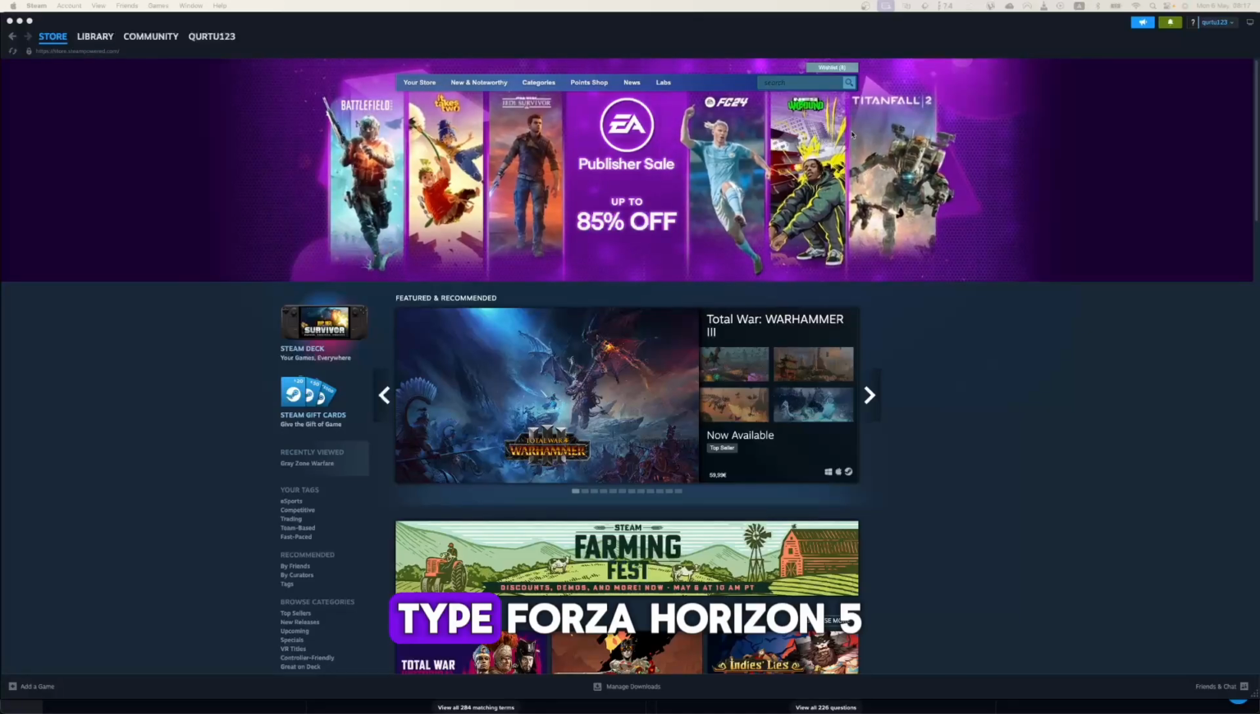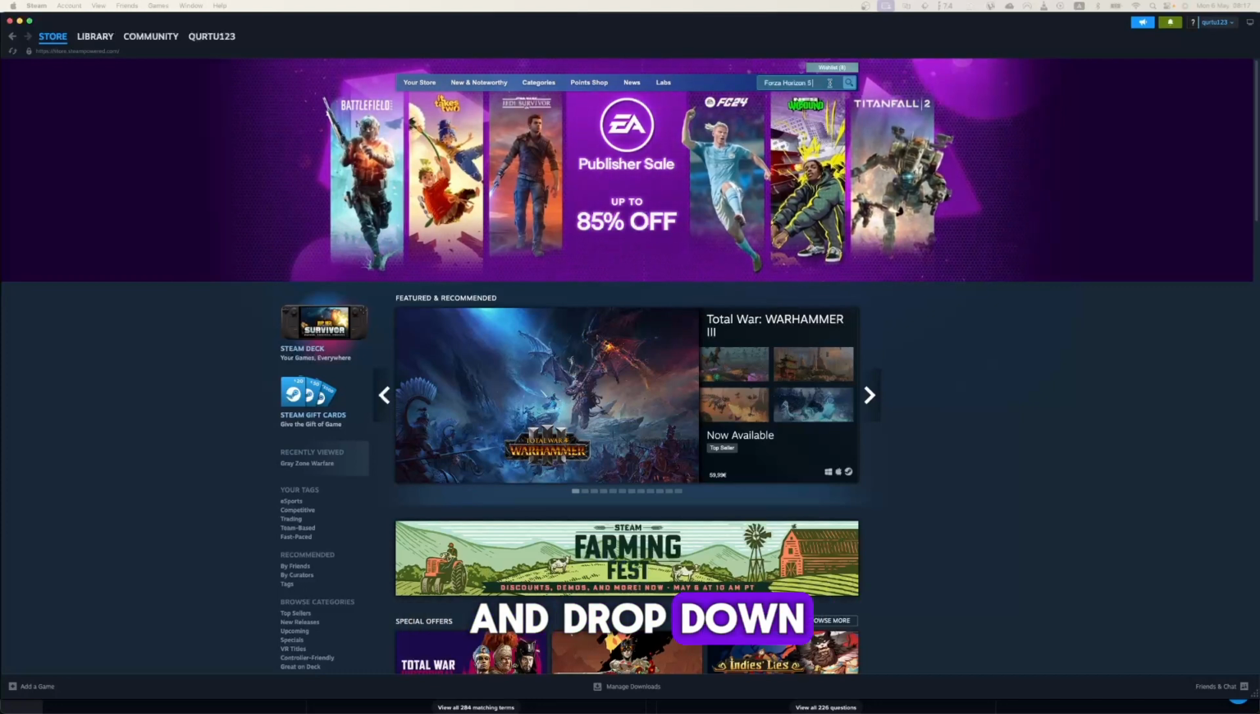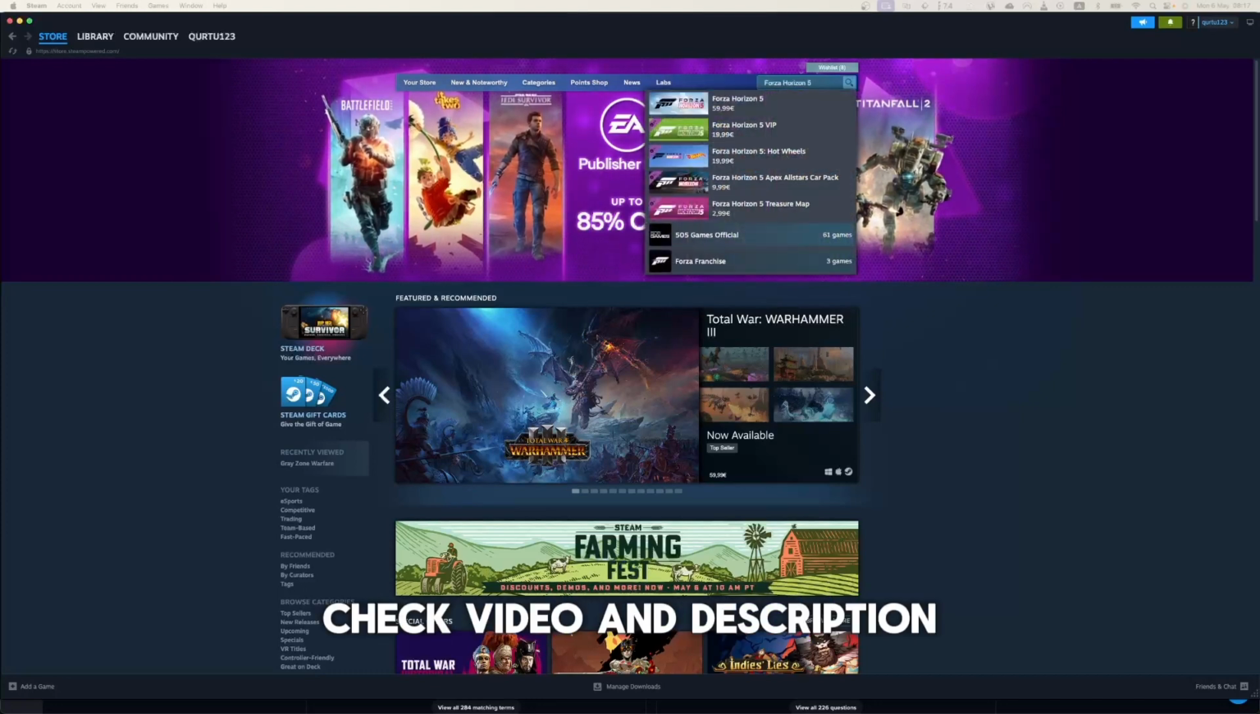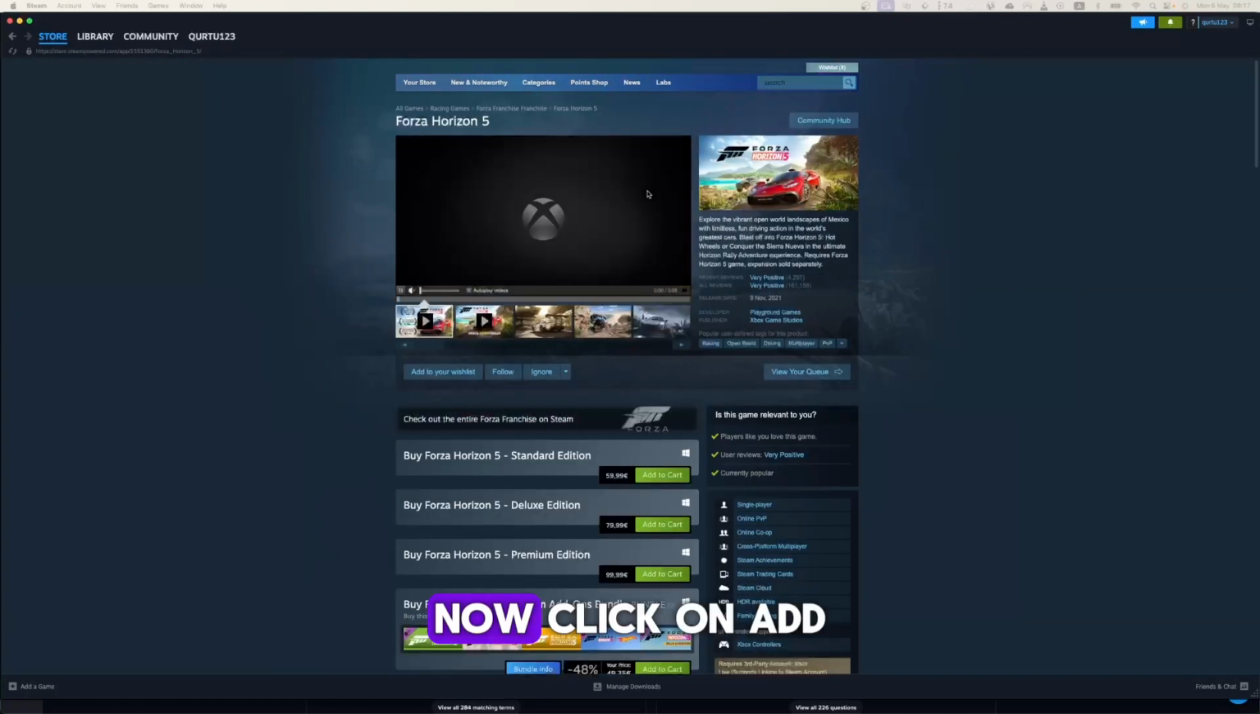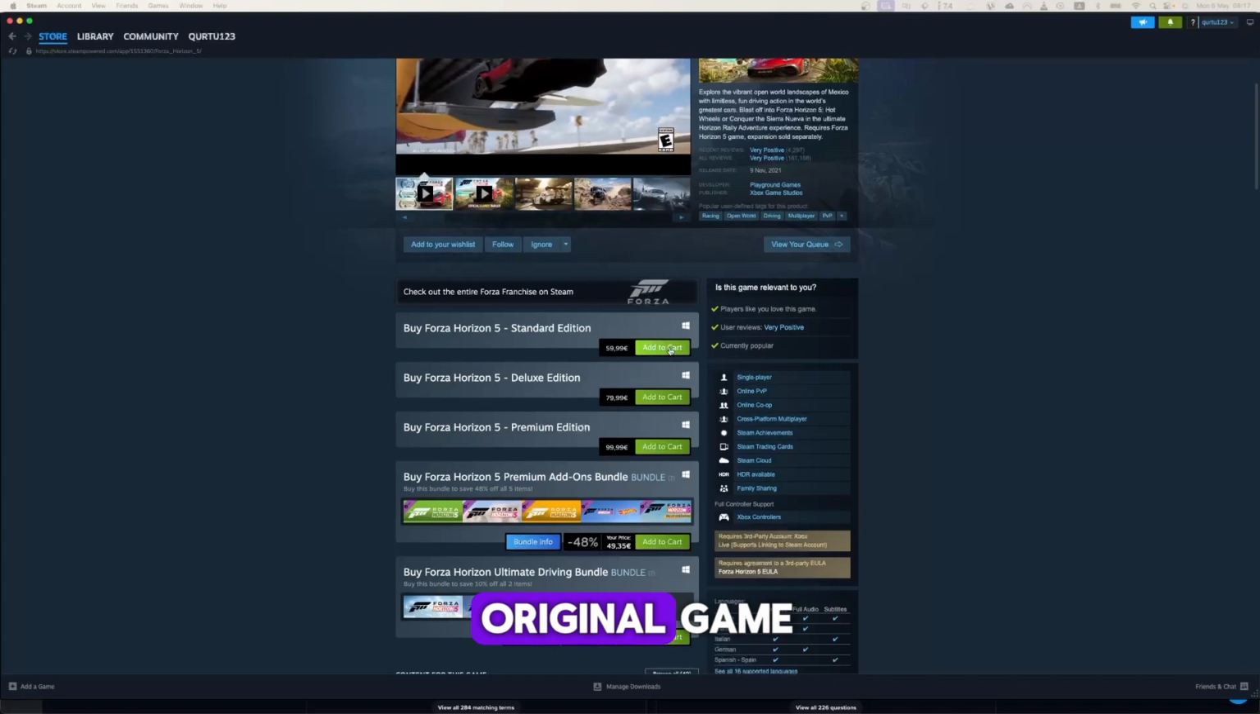In the search bar, type Forza Horizon 5 and in the drop down you will see the game. If not, check the video in the description. If you see the game in the drop down, click on the game. Now click on the Add to Cart button beside Original Game.